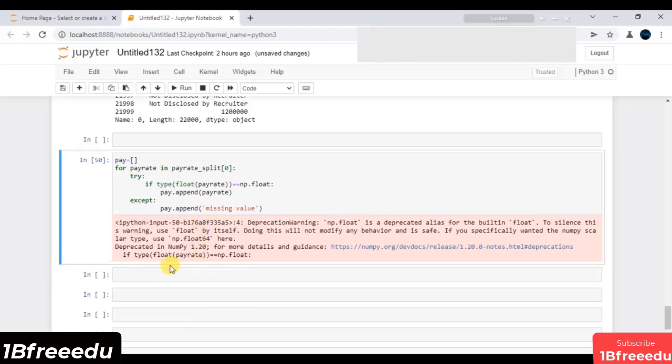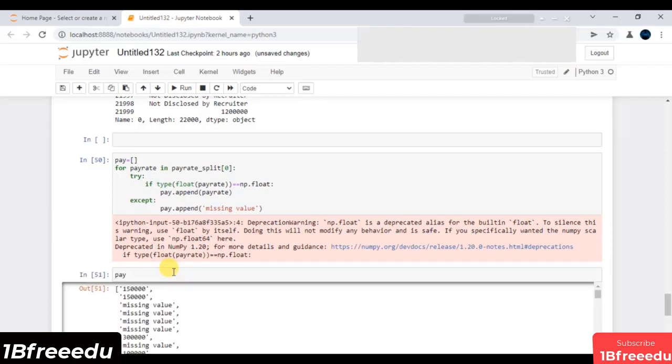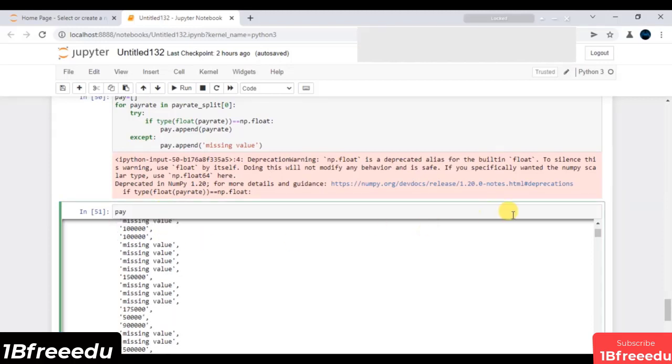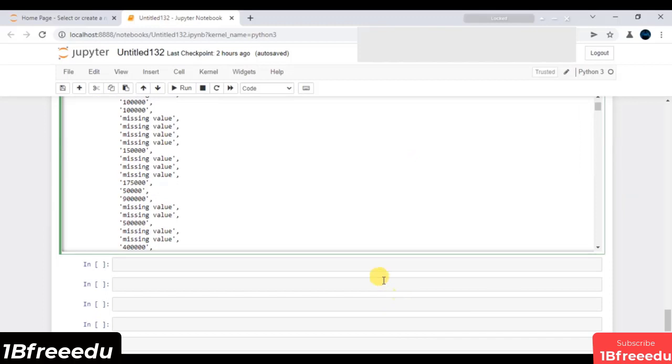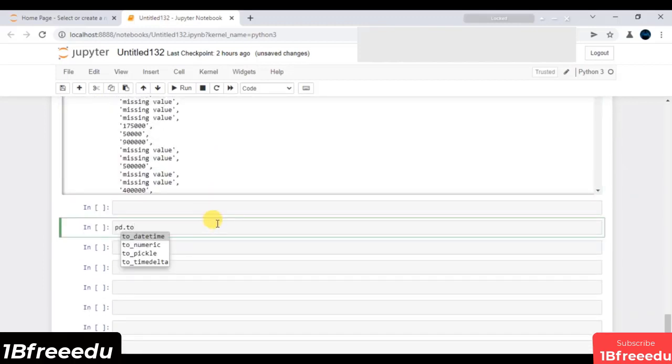And if I say, hey, can you return what exactly you have in the pay? Now you will see you have all the values over here. So apart from your float or integer values, whatever you have, you can term it as missing or whatever you want. Again, the second way is you can think of the toNumeric function. So what I will do is use pd.to_numeric.